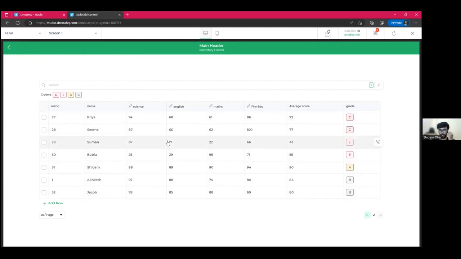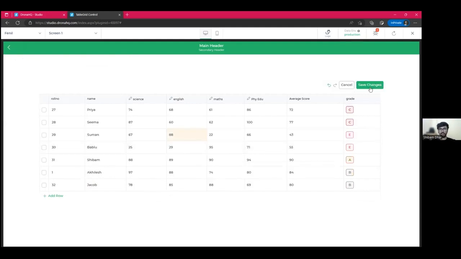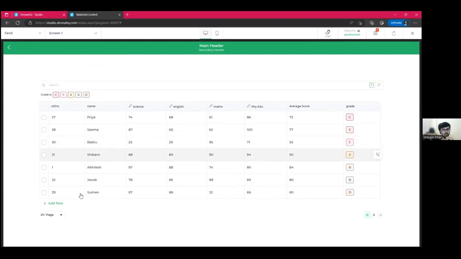So whom do I want to? Let's give Suman a bit more marks in English. 88, and the roll number is 29. 29, 88. So our update, our inserting new data, and viewing the data, all three of them are working. The whole CRUD functionality has been tipped off using the one and only our table grid control.